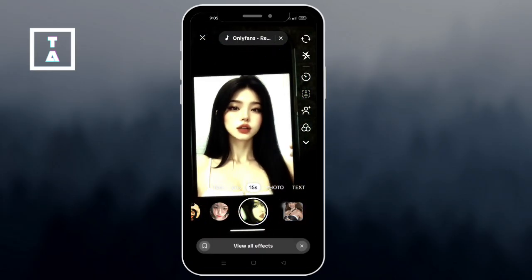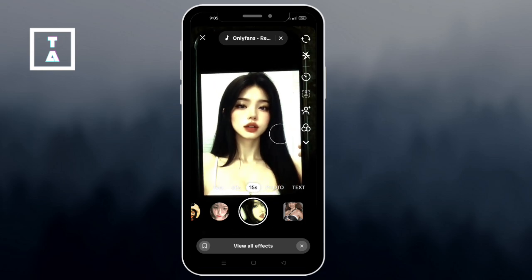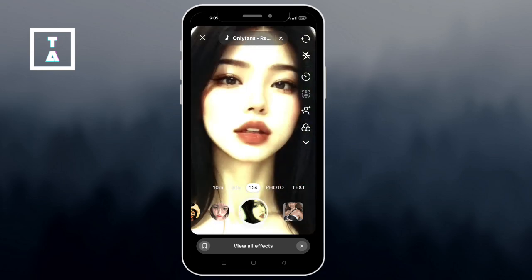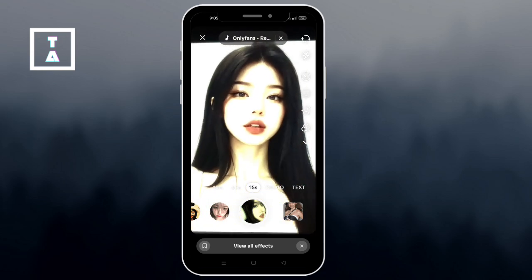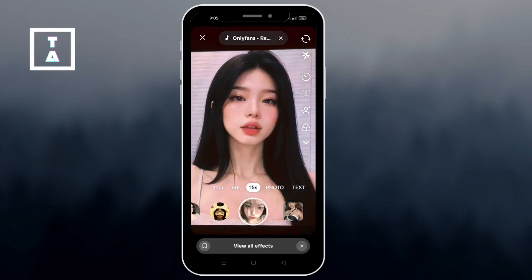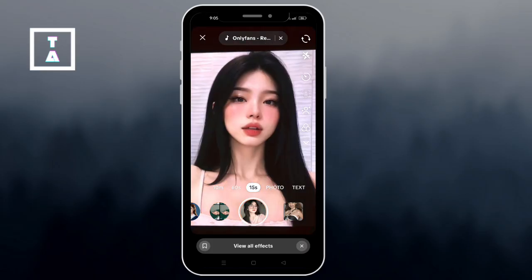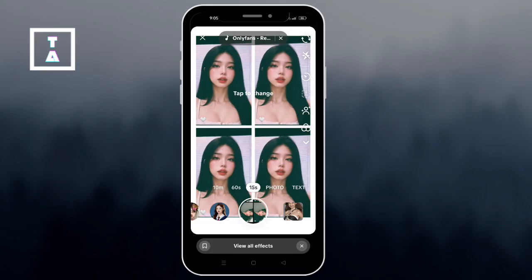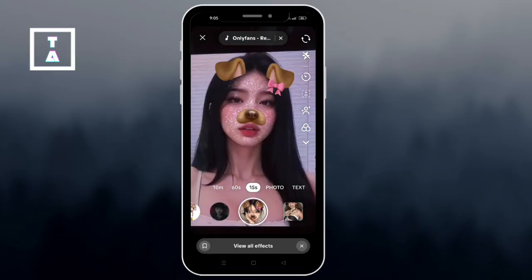Avoid overuse. Filters lose their impact when everyone is doing the same thing. Add your twist or remix it into something new. Then combine it with original sound or audio, or a clever caption to keep it fresh.